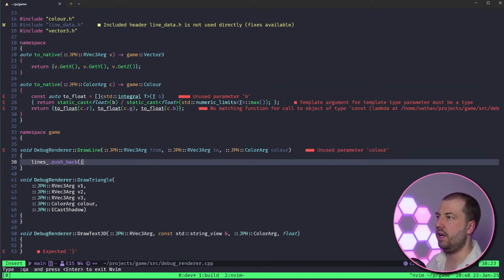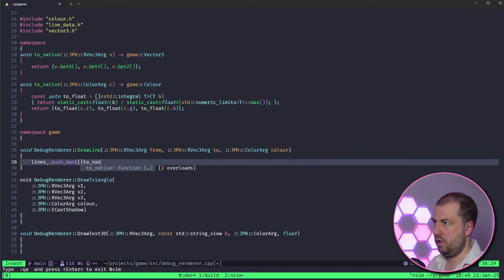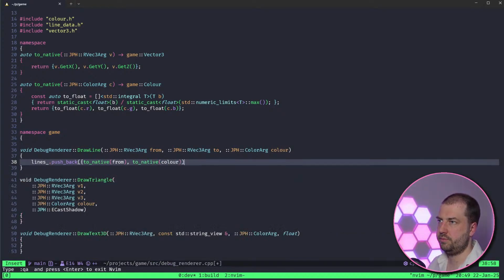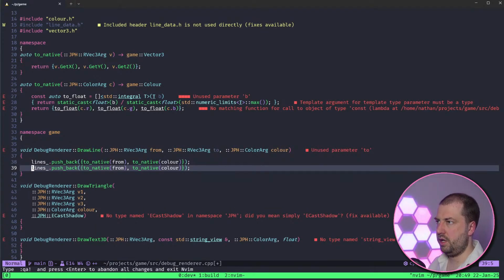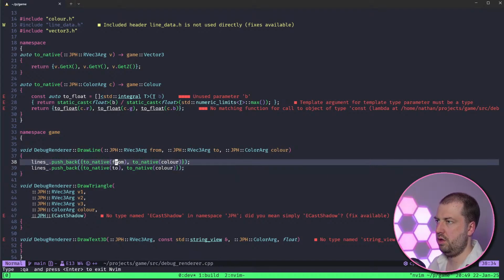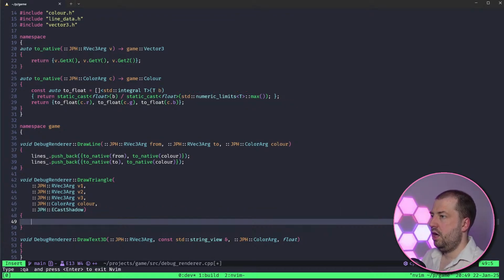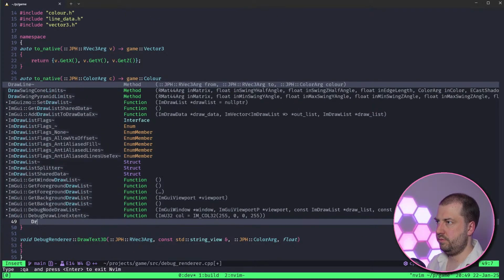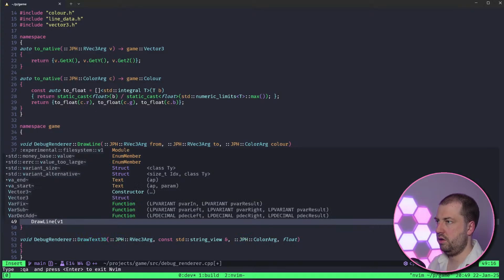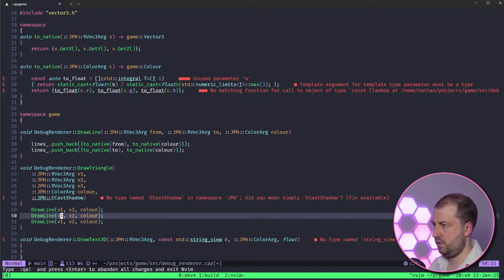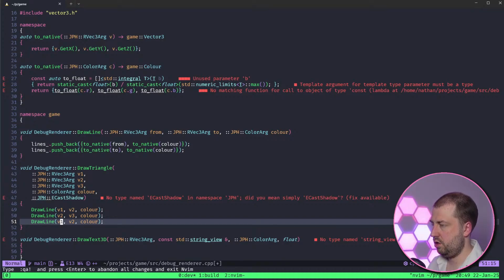Sorry, we've been gassing for a little bit there. So pushback is, we had to native, to native color, and then draw a triangle is draw line v1 v2 color, f1 r2 r3 f1 r3 R1. Oops, hang on.